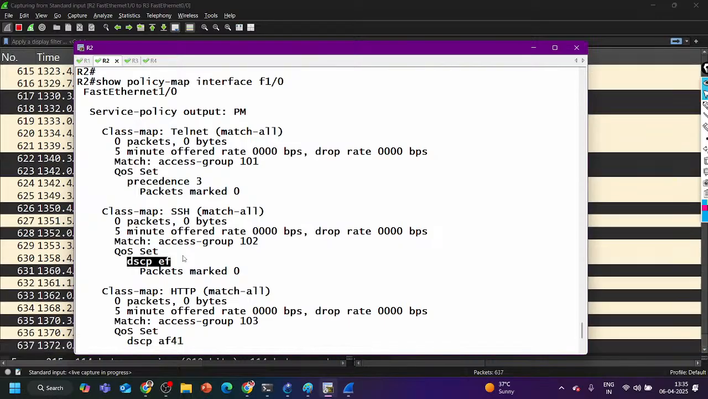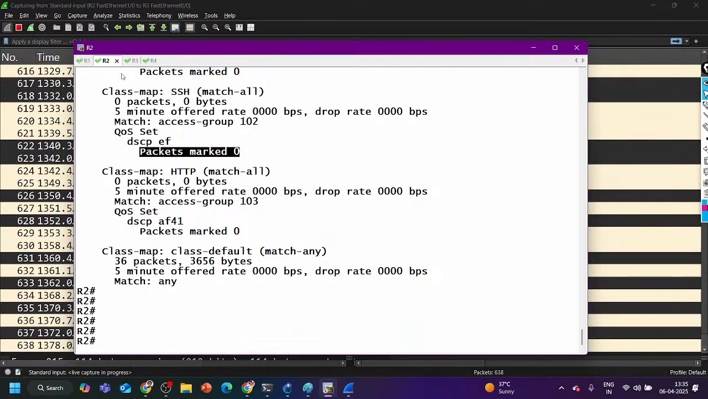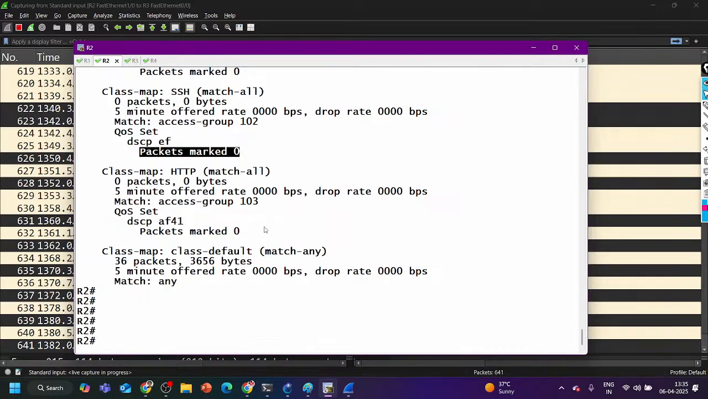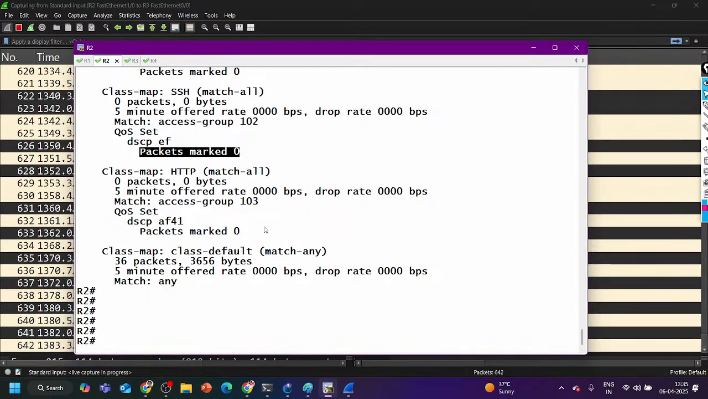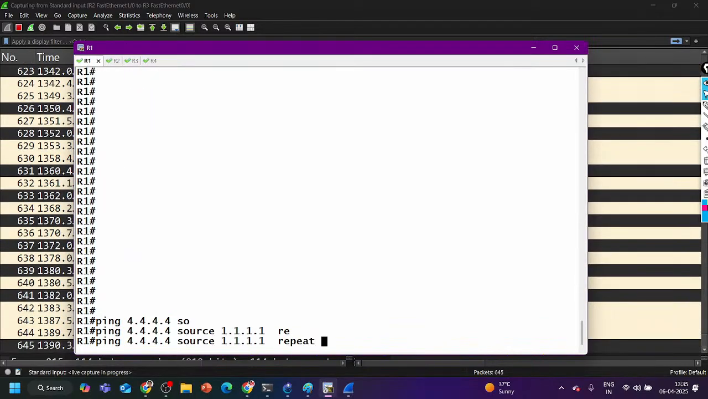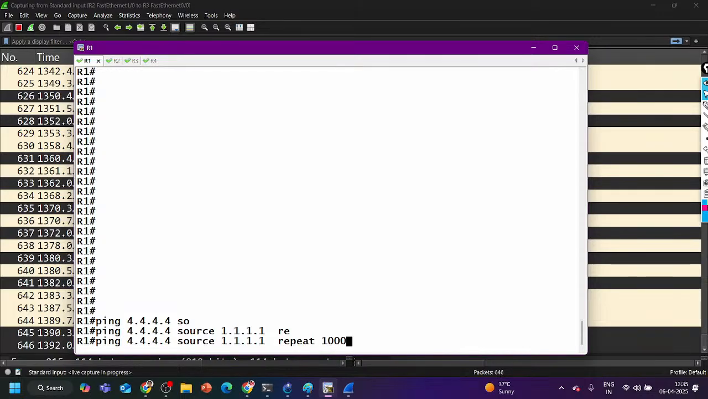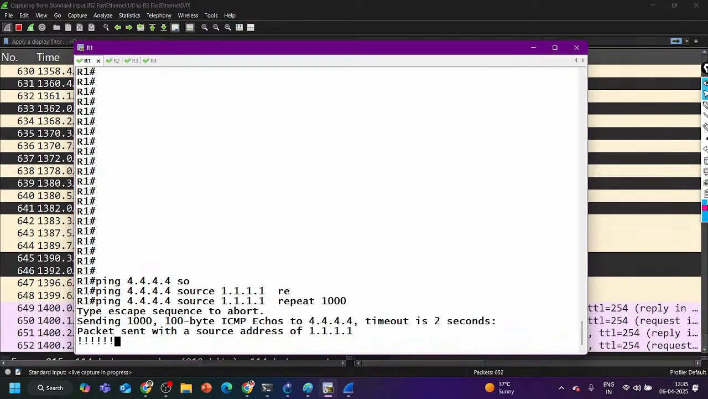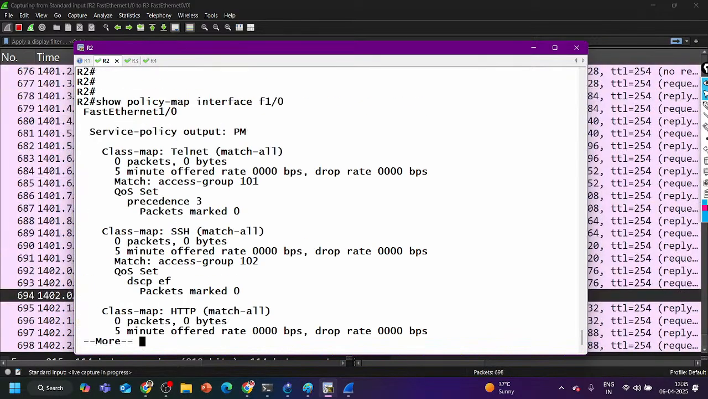And what is packet mark showing now? 0, right? So if I am going to send normal ICMP packet, where should packet mark increase? In default, right? So go to router 1 and let me send the ping. Let me say repeat 1000. I'm sending 1000 ICMP packets, and go to router 2 and run this command.